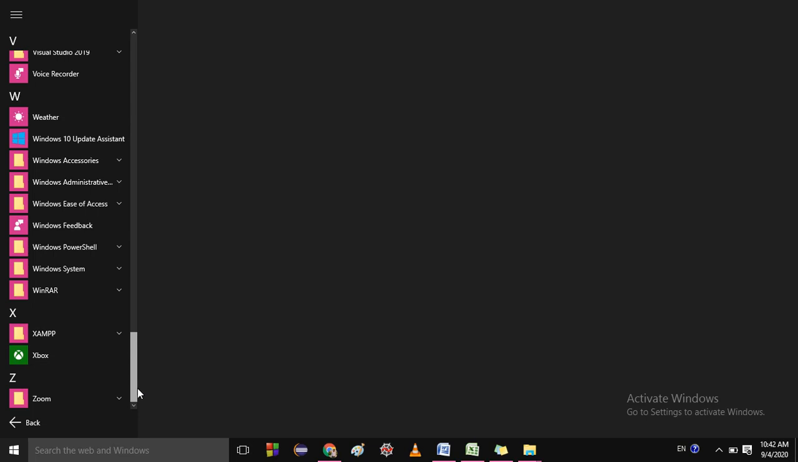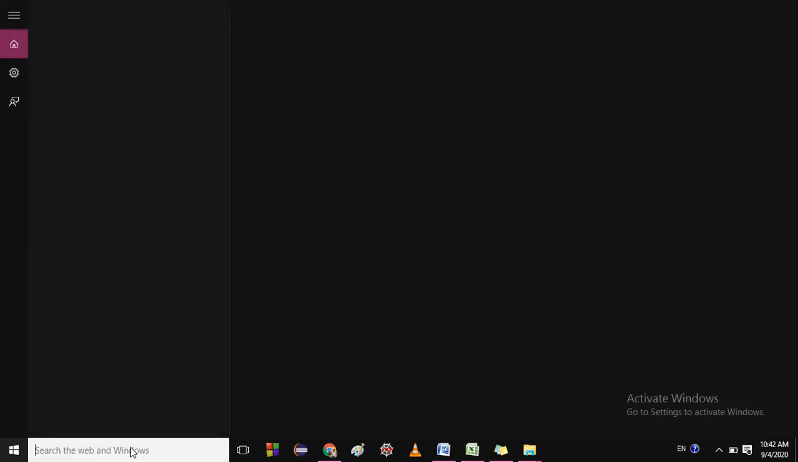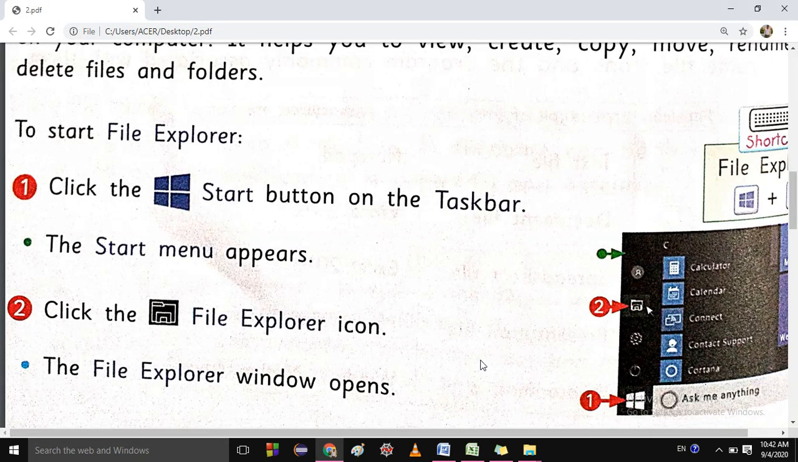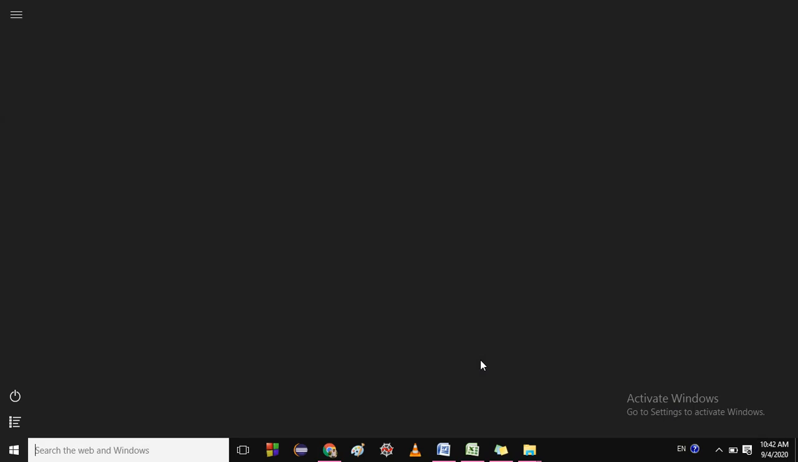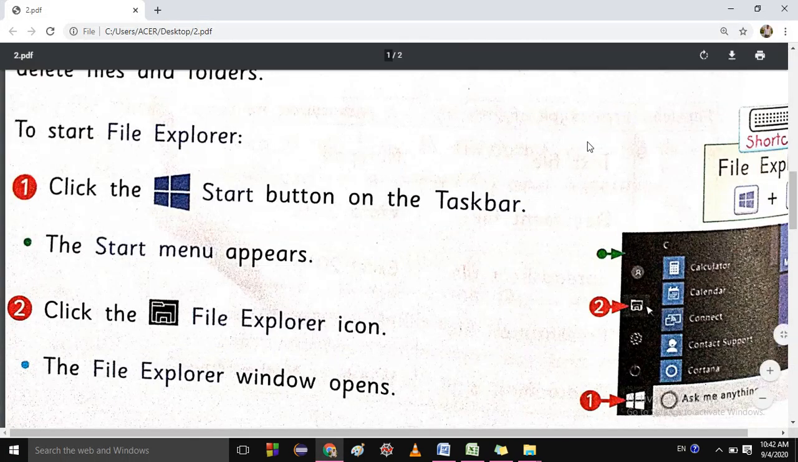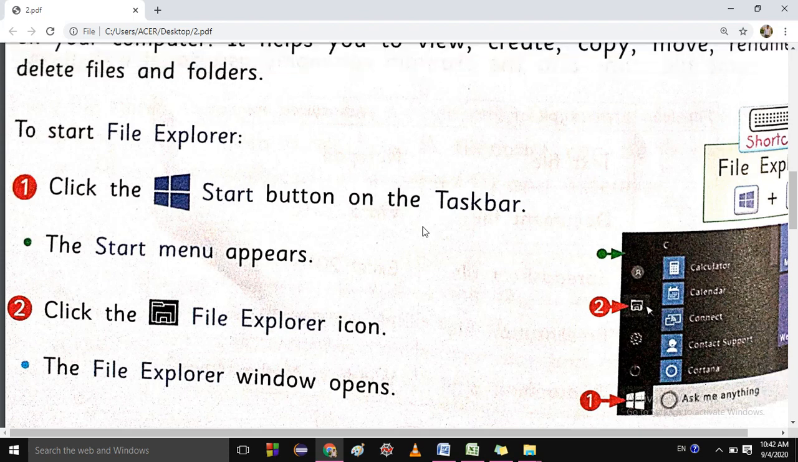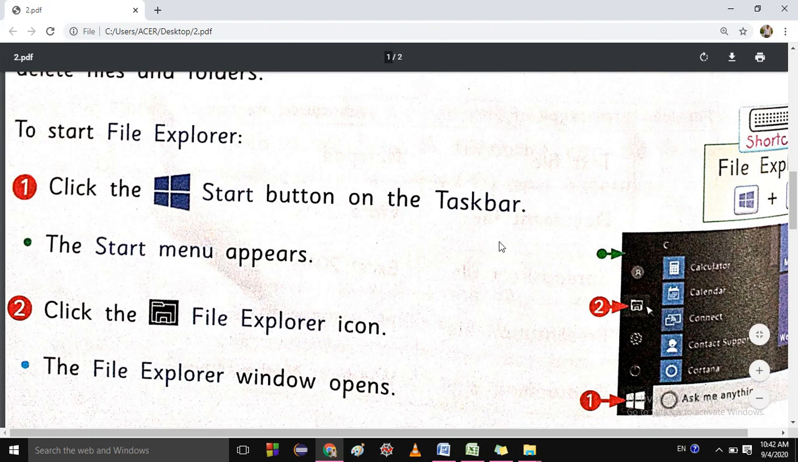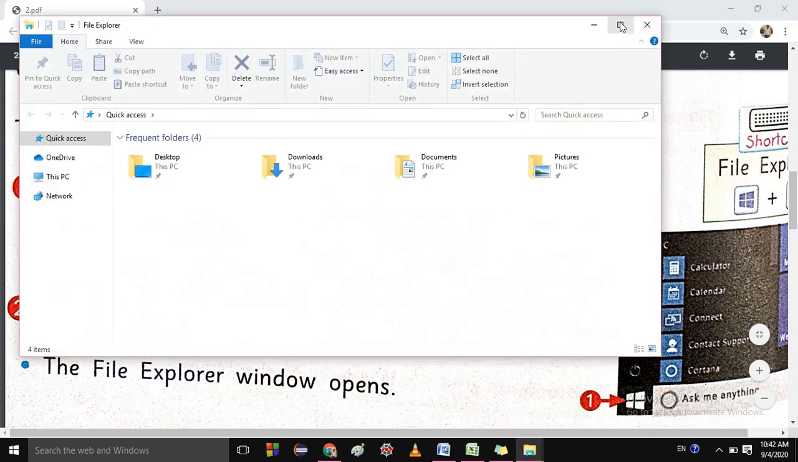You can also go to File Explorer from here. Let me show you how you can go. There is one shortcut for going to File Explorer. Students, you will click Windows plus E. Just click Windows and E. The File Explorer will be opened automatically.